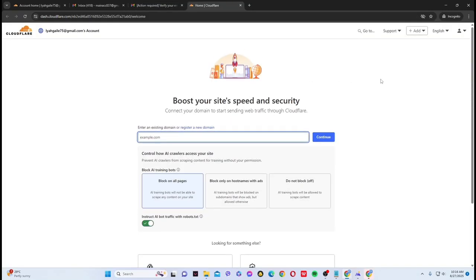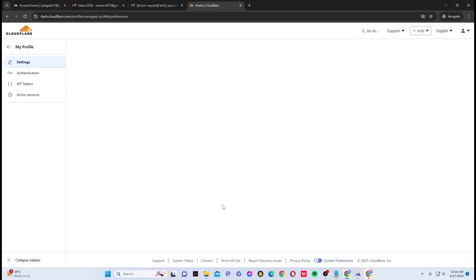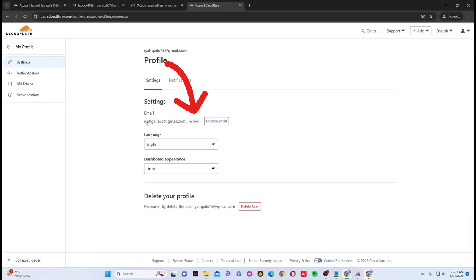Now once done, you can go ahead again to your profile on the top right, then go to your profile. And now as you can see, your email is now verified. And that's just basically it.